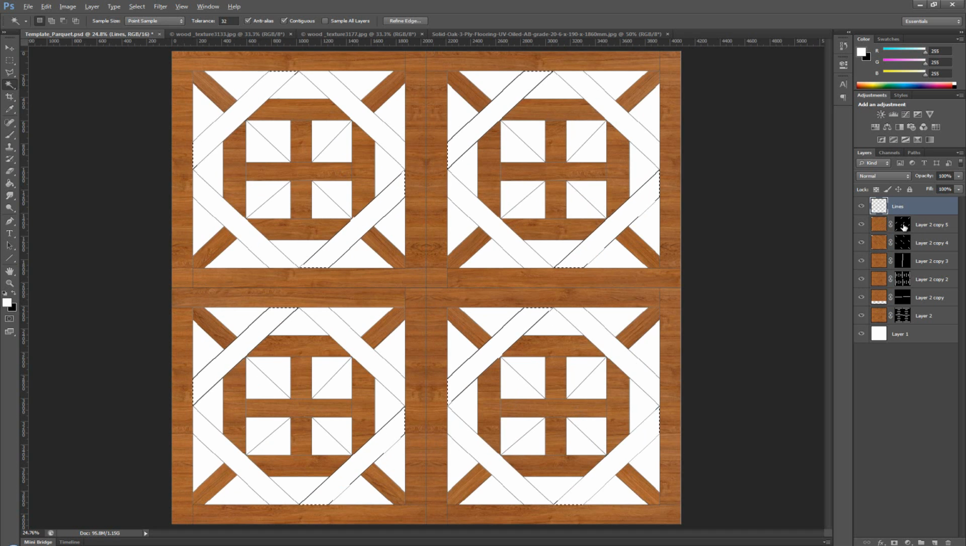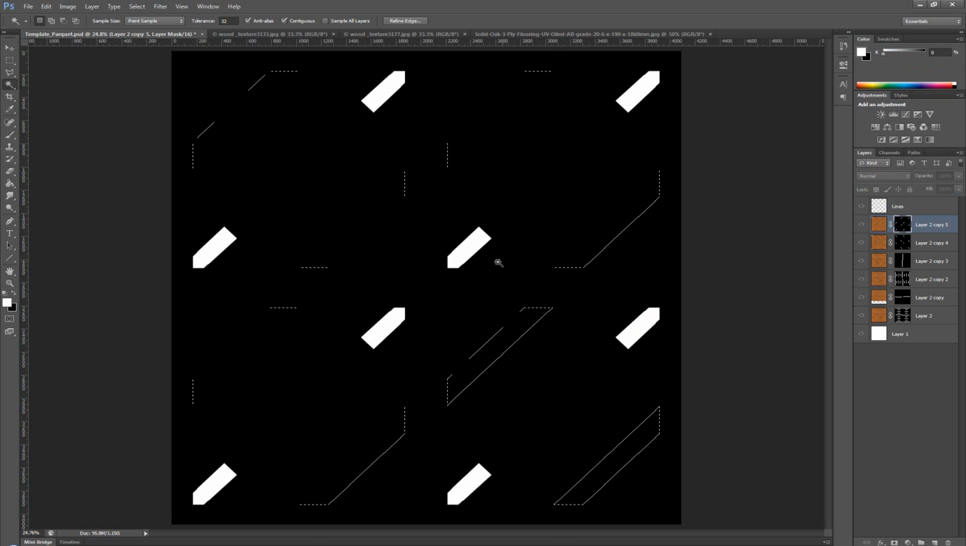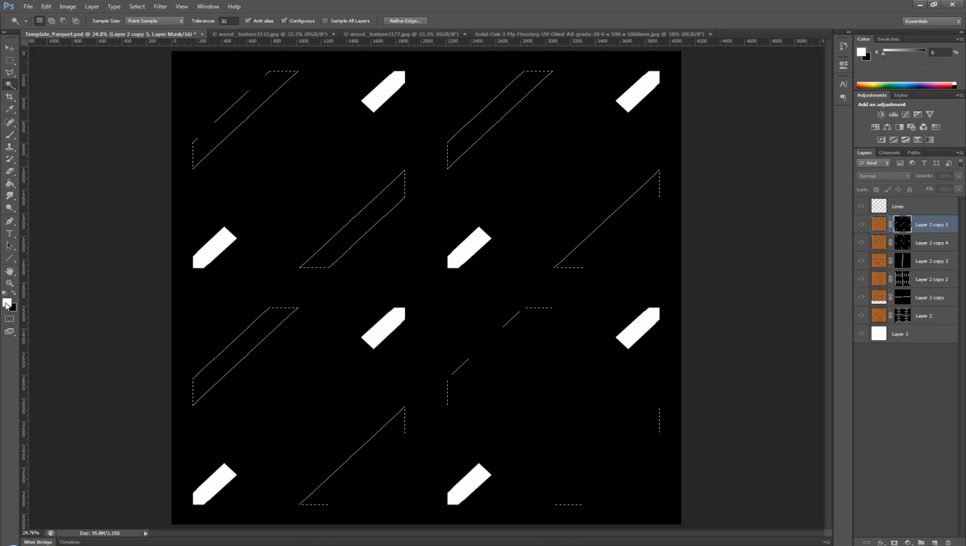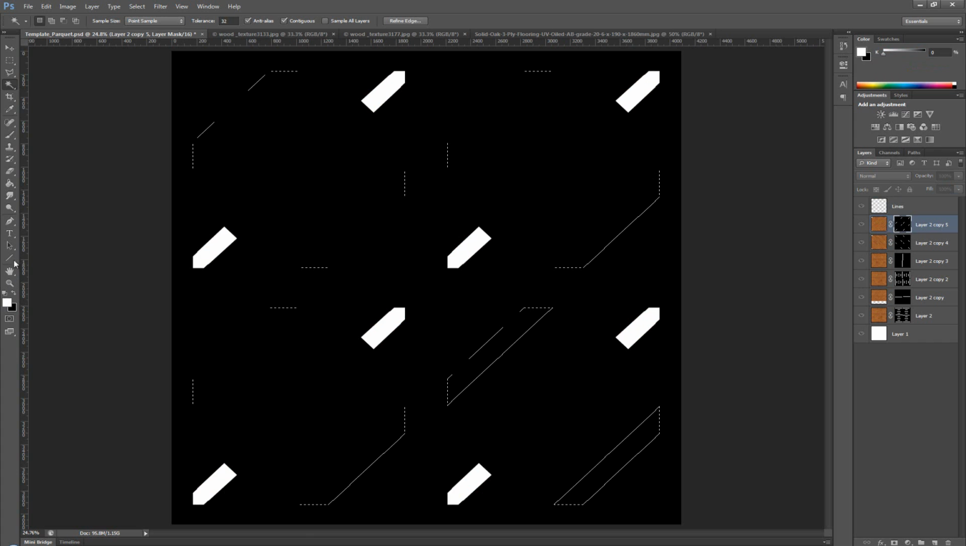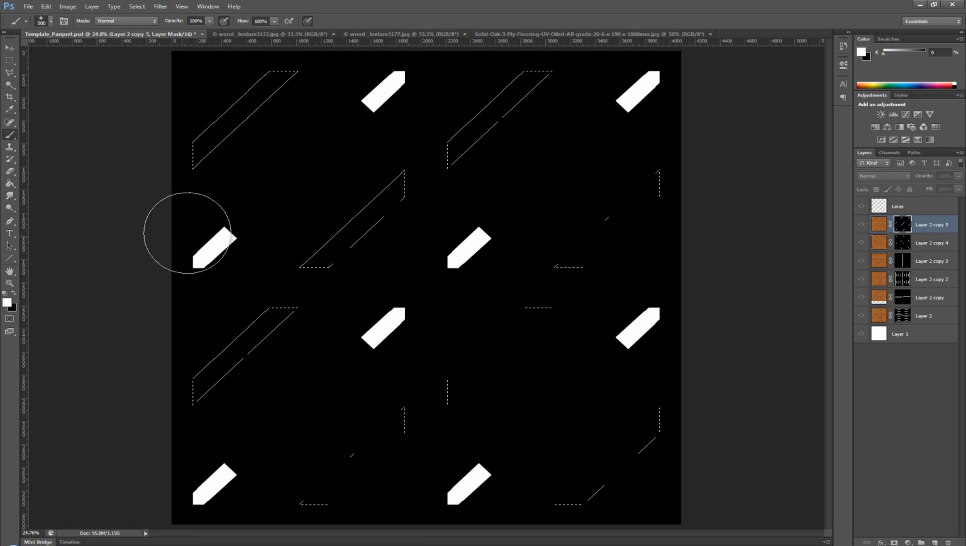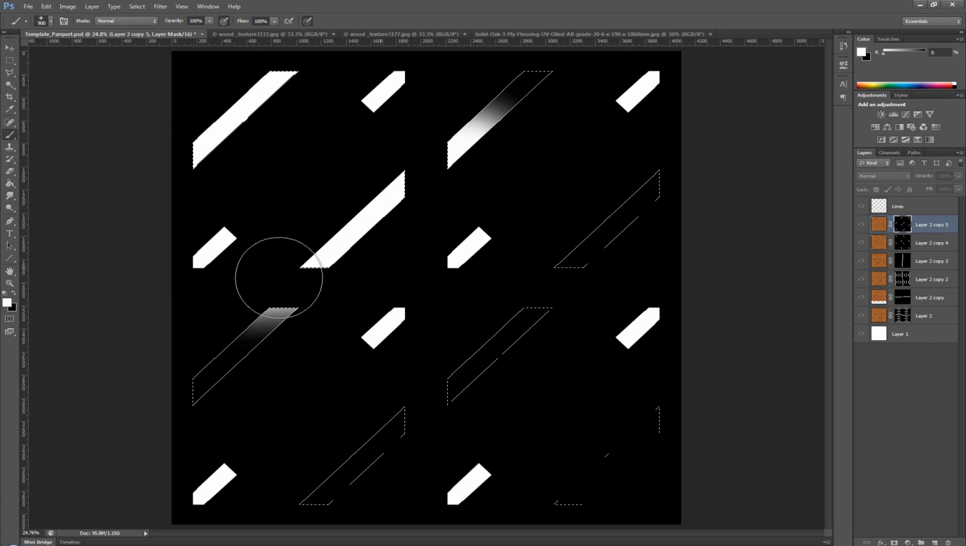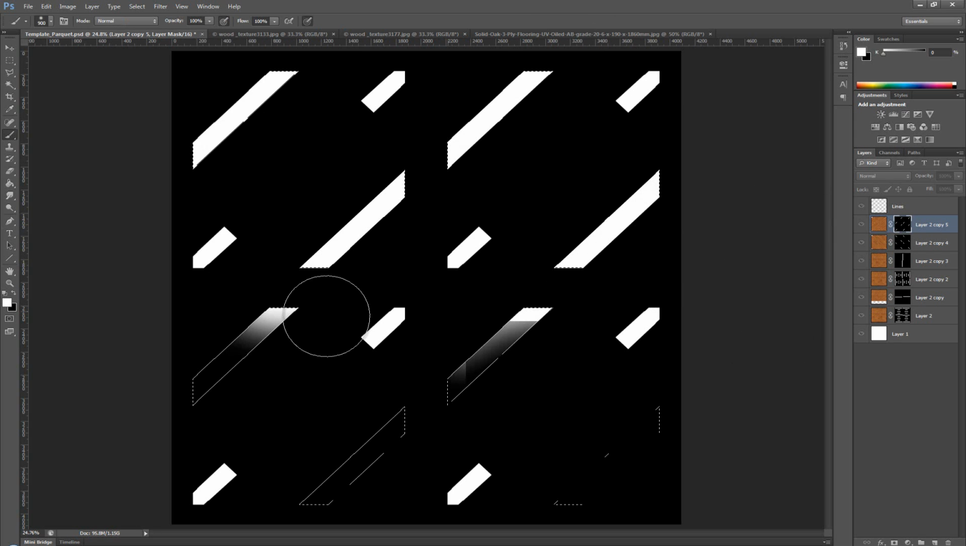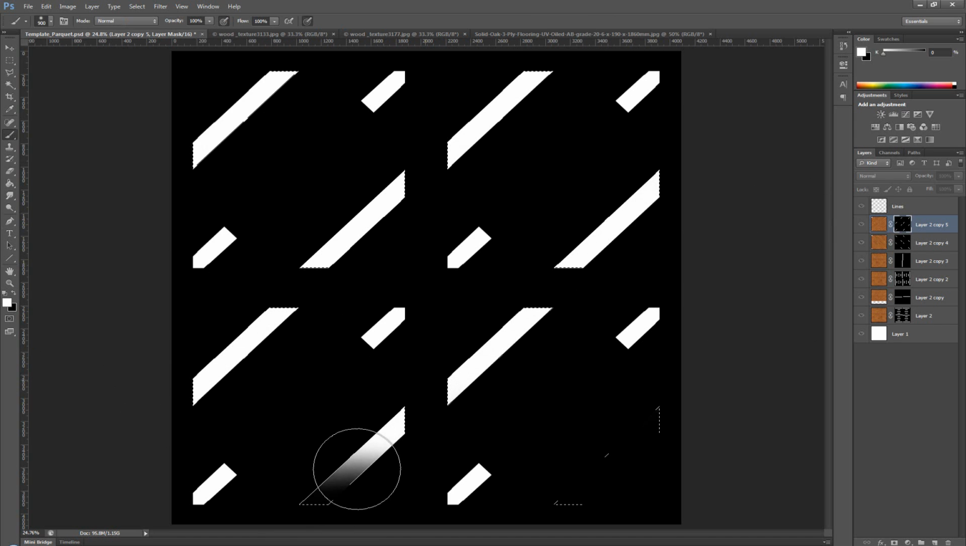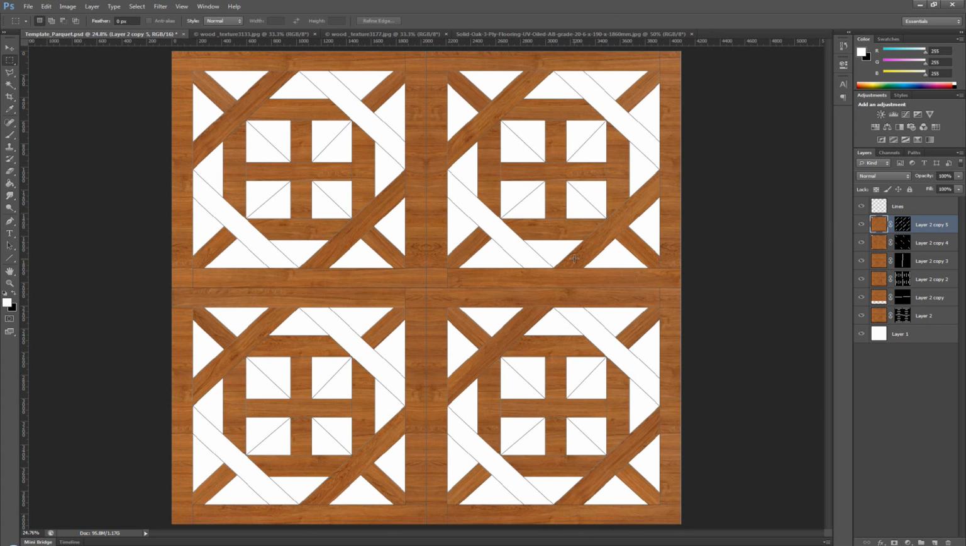Now hold down Alt, click on the mask here, make sure you have white selected, click on B to enter your brush, simply come in and brush in these places, make sure that all of them are white. And what this does is basically it's making it so it's visible. So that part of the texture is visible.